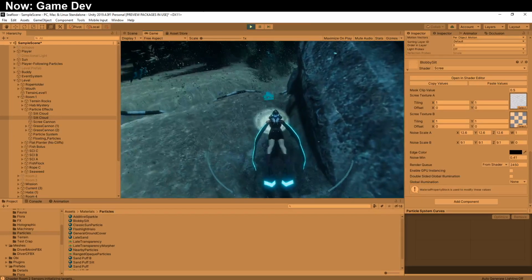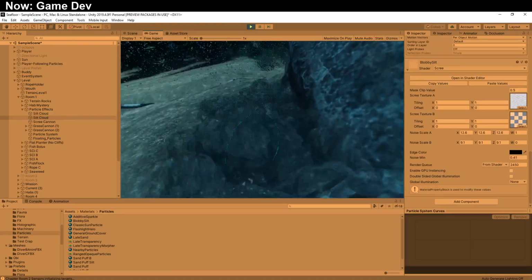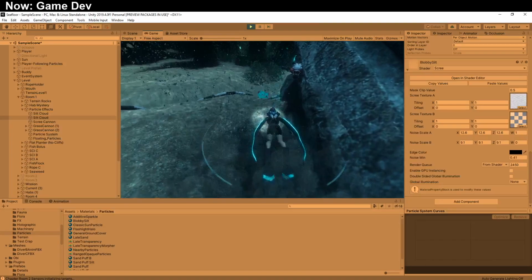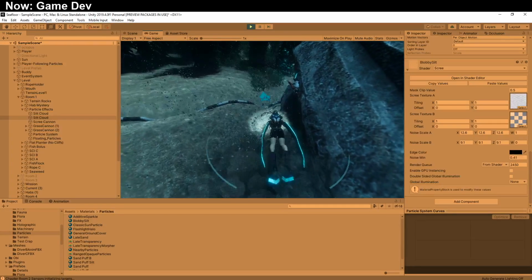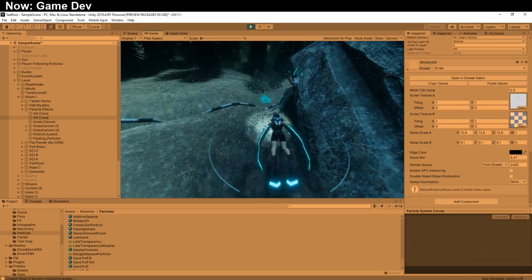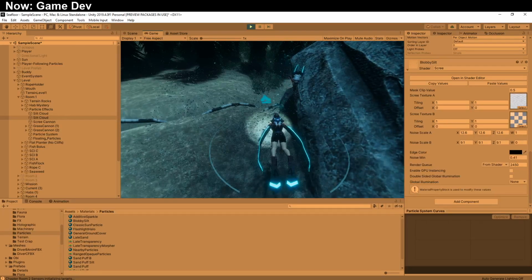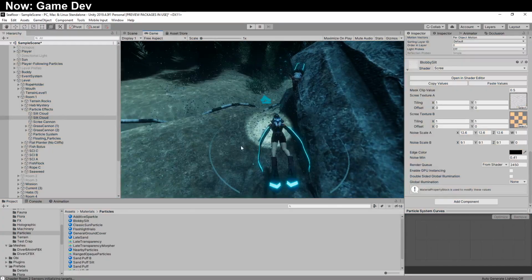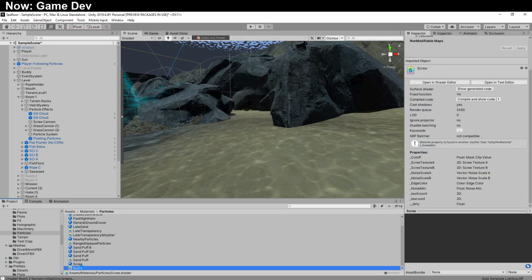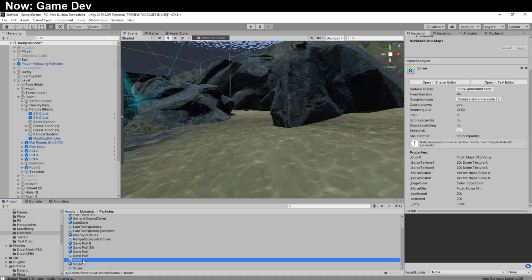We may have to duplicate the scree shader and make it a local position instead. Well, no, because it doesn't understand the concept of local positions. Particles don't have a concept of local position. We could use UV coordinate. Let's go ahead and try that. So basically, going to duplicate this scree shader. We'll call it floating motes.